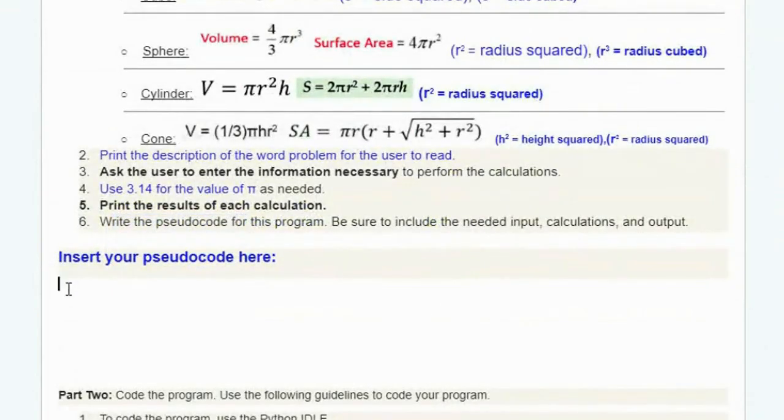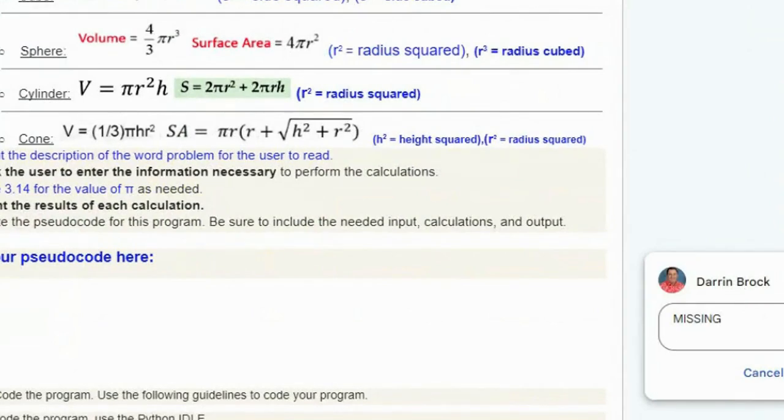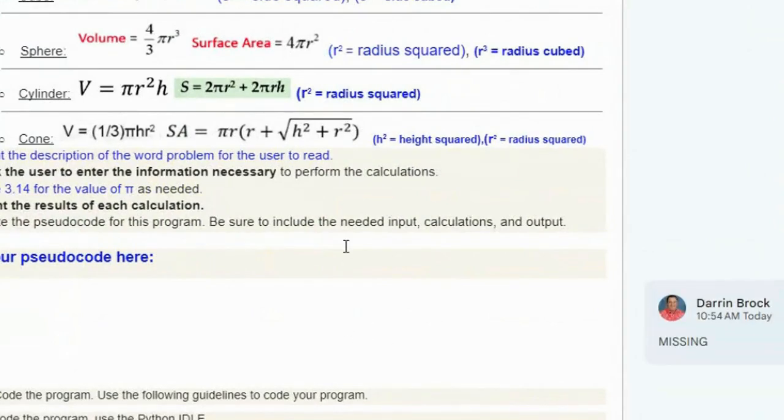So, pseudocode missing. That's the first thing we see right there: you didn't write pseudocode, so you lost the points for that.